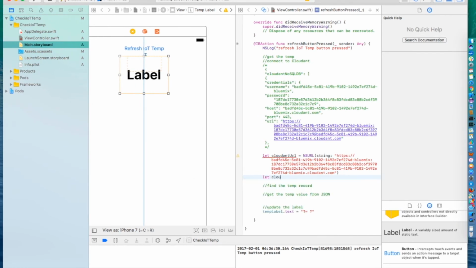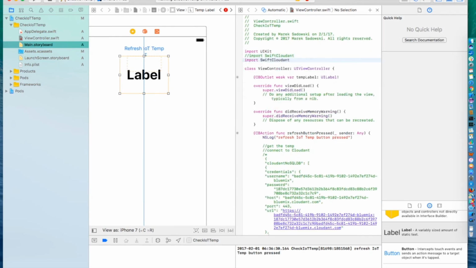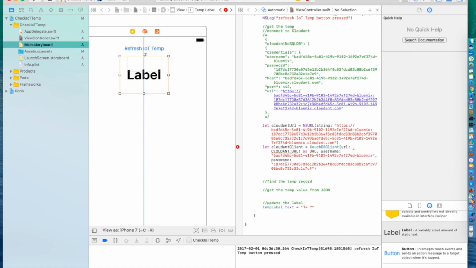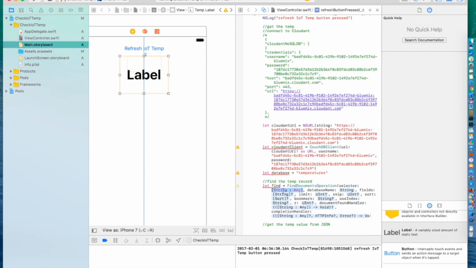Now we can set up the Cloudant client. And of course, we need to import Swift Cloudant. So let's just add the Cloudant URL over here. And now we can ask for a database. So it's temperatures. So with this, we are ready to call our database. So, find document operation, and we are going to add fields.